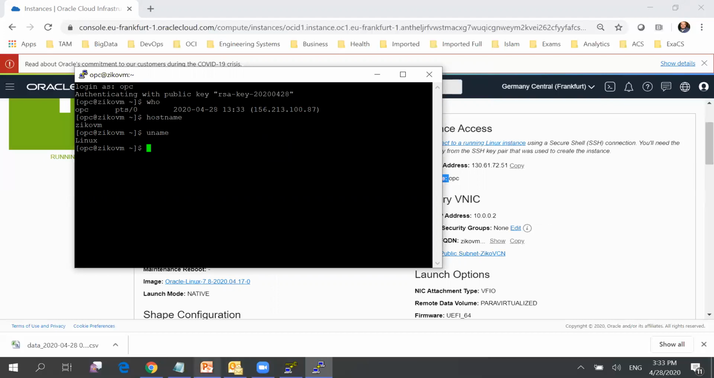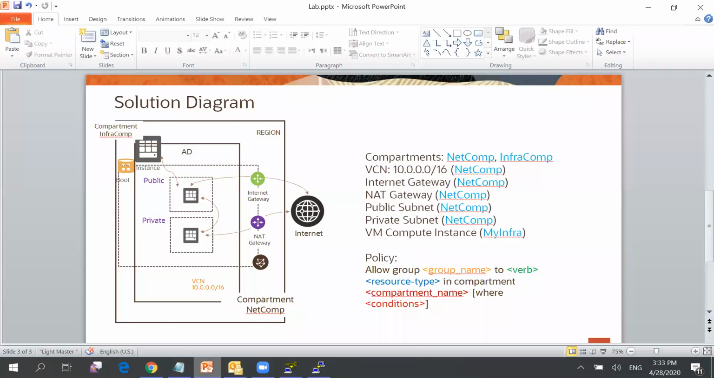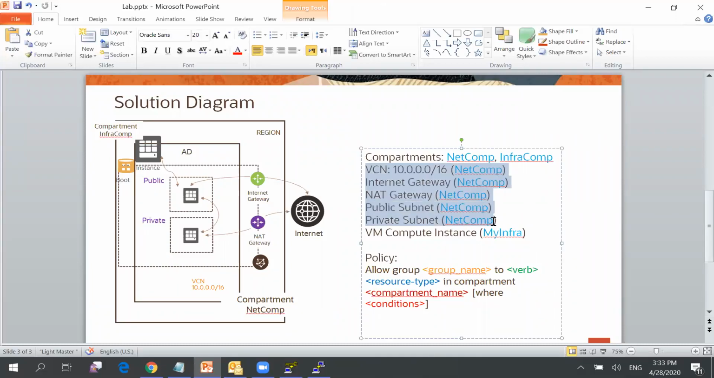So now we created the compartments, we created the pod. The good thing, this is why compartments. Here our VCN is the VCN services. Those servers are created in the network compartment. So now I can, for example, create a group for the network team, and I will say allow group network to manage the network resources in the network compartment.